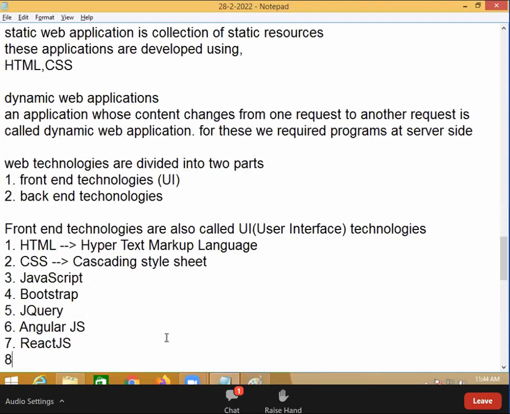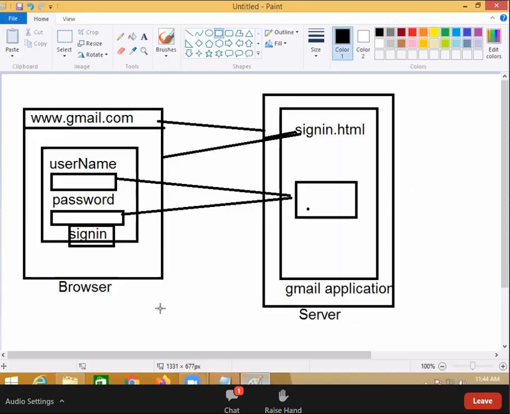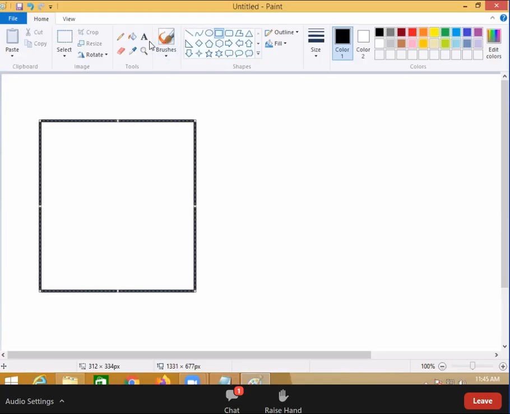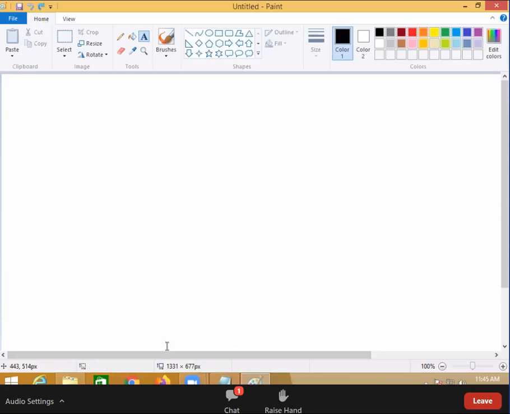You can also use Node. Actually, Node is used at the server side, but I'm writing Node.js here. So these are which technologies? Front-end technologies. User interface technologies are front-end technologies. You are developing the user interface, the UI.